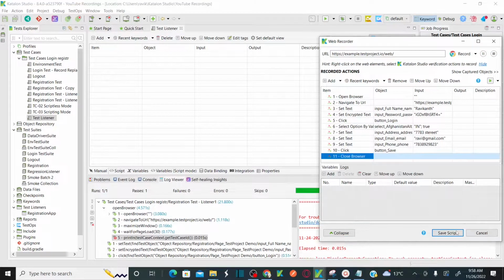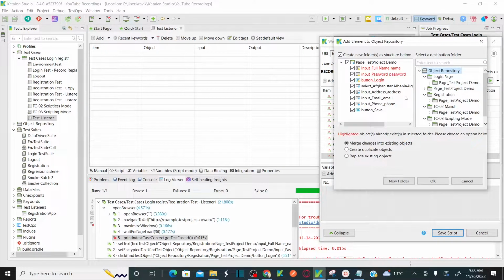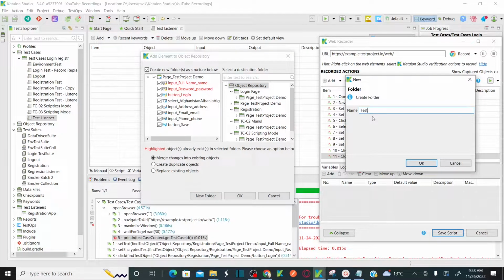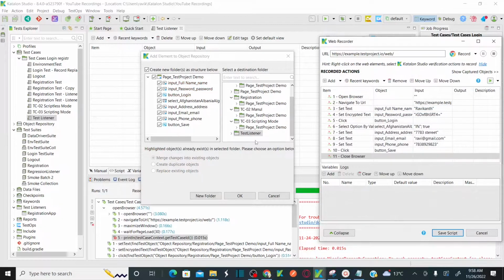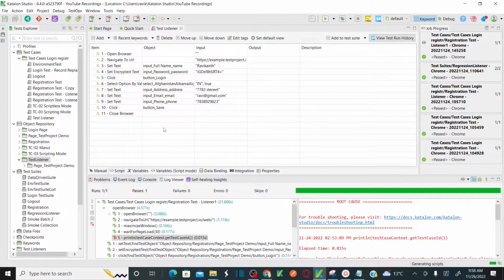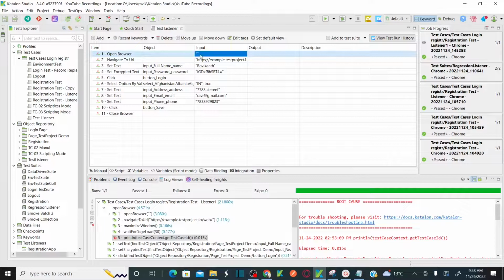Done. Now let's save the script. It is asking, do you want to save in the same object repository? I want to create a new repository, test listener. All these concepts I already explained to you guys. Click on OK. Done. So now our test case is created and our new repository is created. What is our test case? Test listener. Let's run this test case one more time and see if it works correctly.